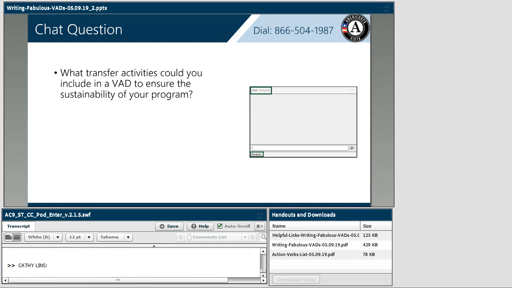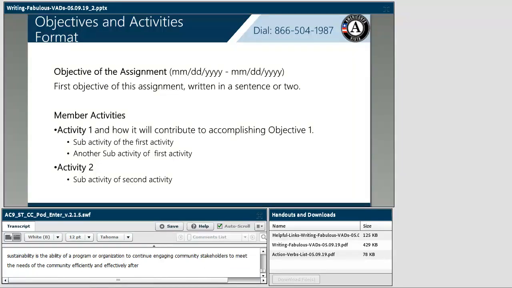Back to you, Kathy. These are terrific, and I have to admit that's why I love working with supervisors, because together we come up with really brilliant things of how we can put this together and make it easier. You know, the real key to all of this, sustainability, is the ability of a program or an organization to continue engaging community stakeholders to meet the needs of the community efficiently and effectively after the last VISTA member is gone. We want to make sure that we build that in automatically.